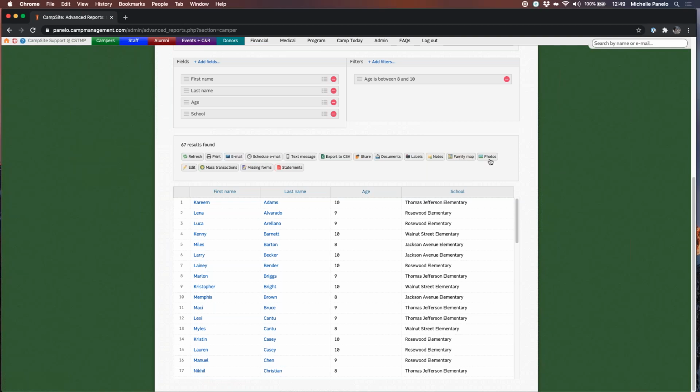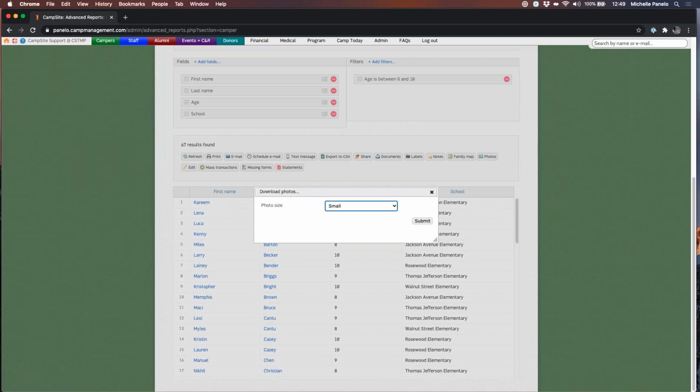And next we have photos here. If you ever needed to print out profile photos of campers in mass, you could generate a report of those campers and click on photos here. The system will send you a zip file with those photos in the desired size, so small or large photos.